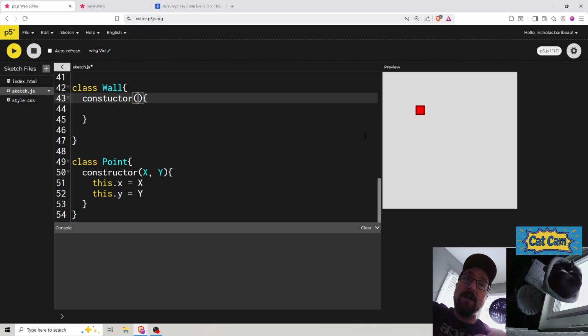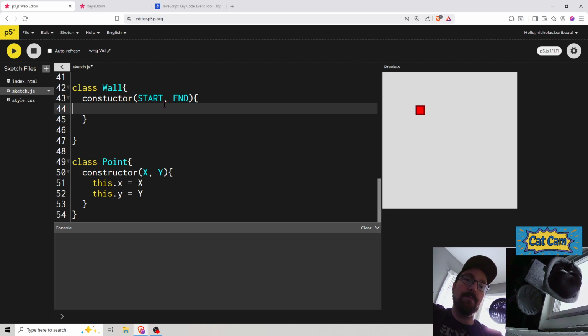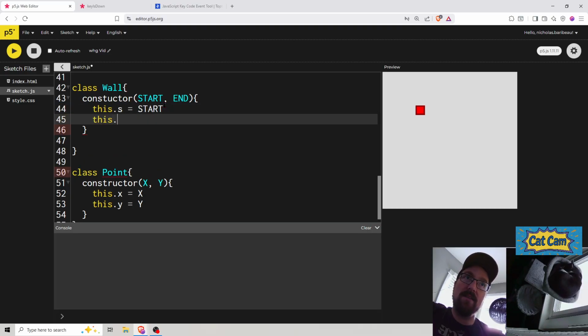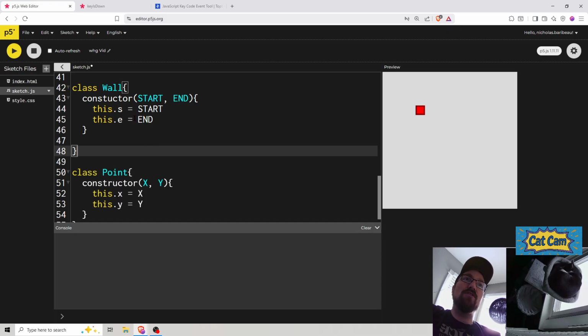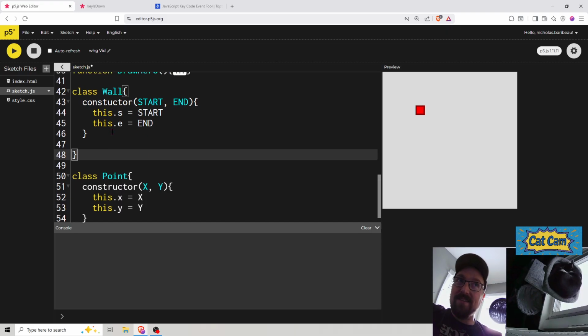For our wall, we're going to need a starting point and an ending point. We're going to store that as this dot s, equals start, and this dot end equals end. And so when we make a wall, we're going to have to make a new point inside of it. So here's how that's going to look.